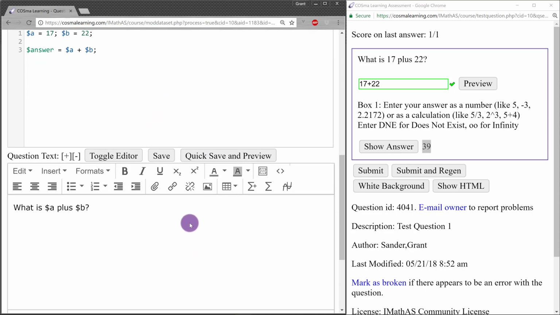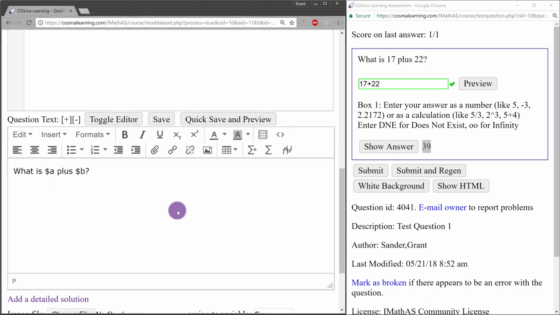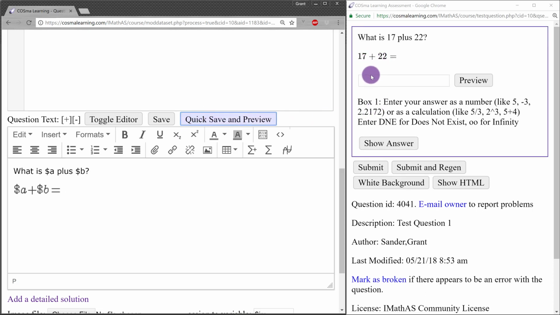Maybe we want to add a little bit of formatting option here. So maybe we want to do something like, in our question text, we'll do a line return, and then we'll do some math, and we'll do $A plus $B, and then equals. And maybe we want our answer box to be right after that equals sign. However, if we save this, so we do a little preview, our answer box is still on another line.